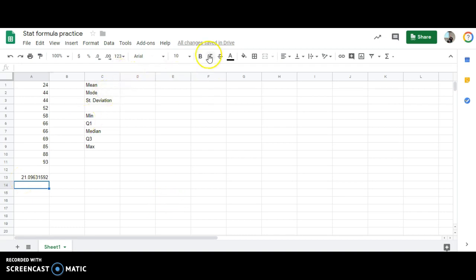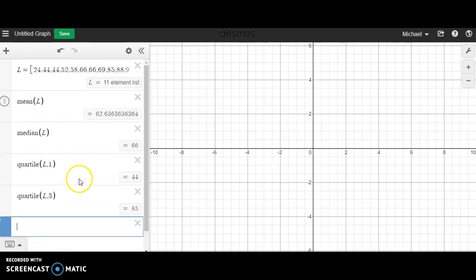So there we have it. That's how we can use Google Sheets and Desmos to go through and calculate all these values. And in the next video, I'm going to show you guys how you can use these two tools to get some displayed data.